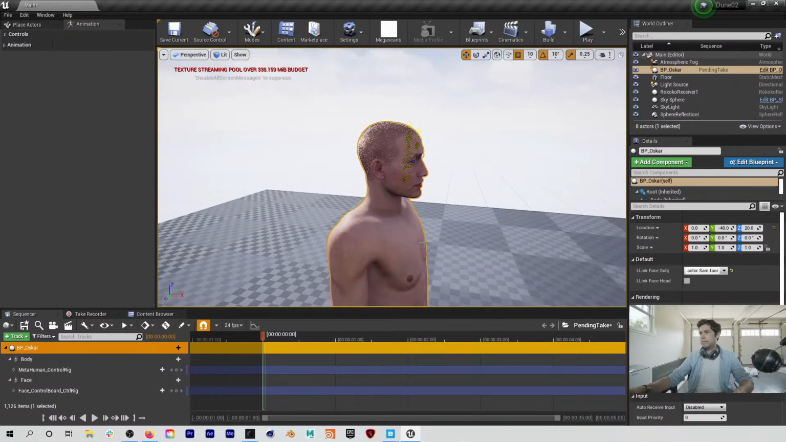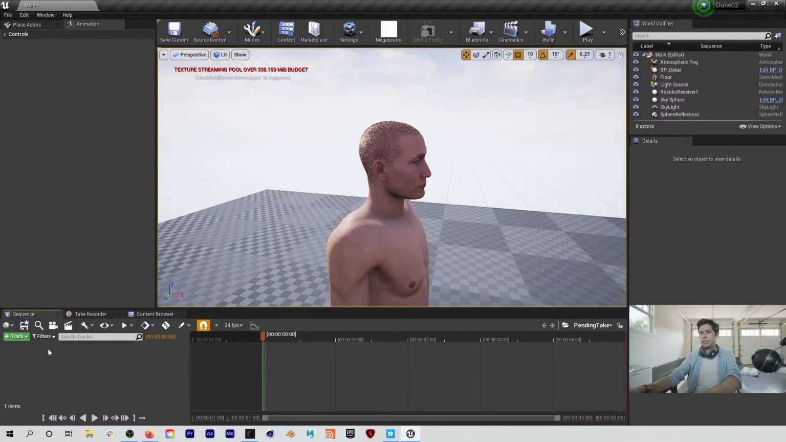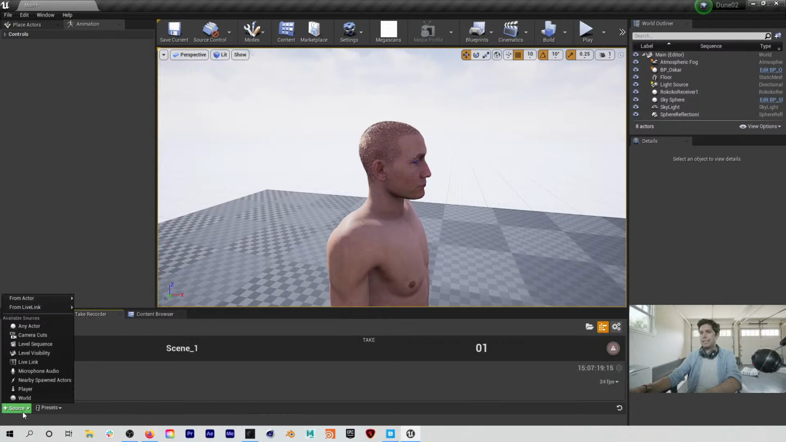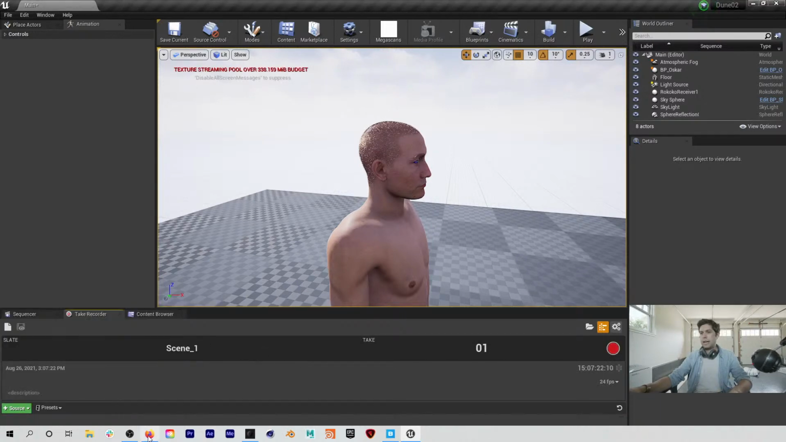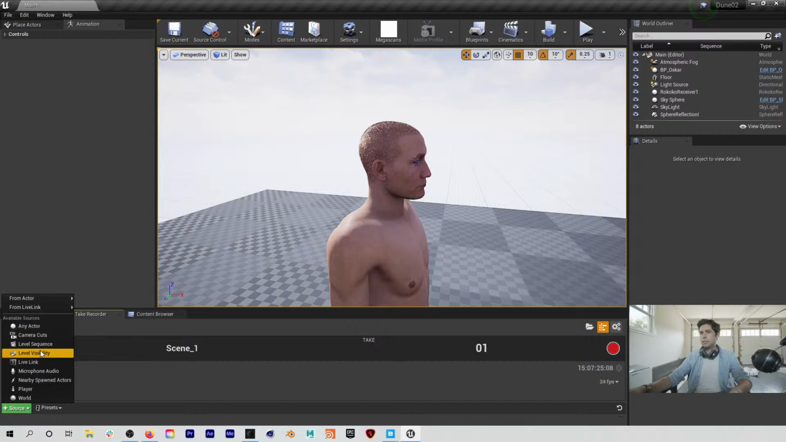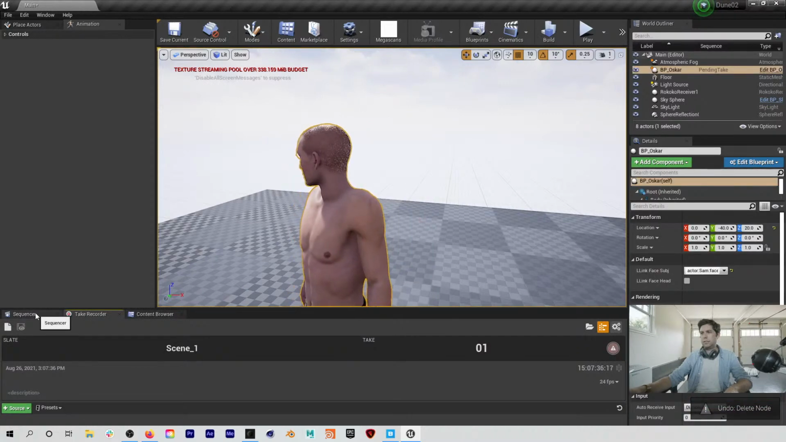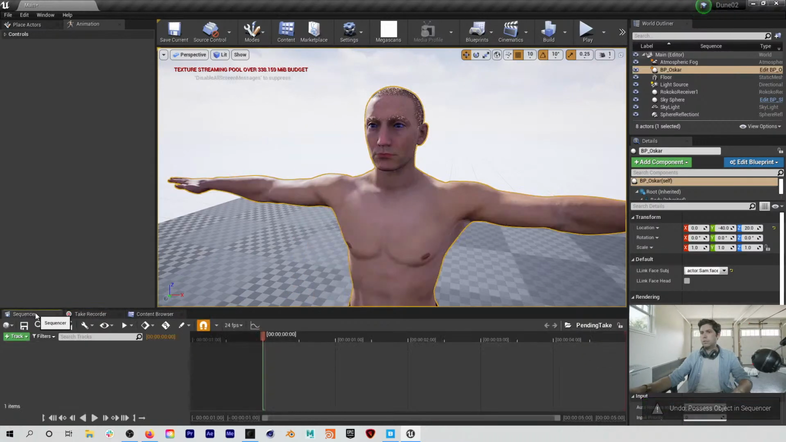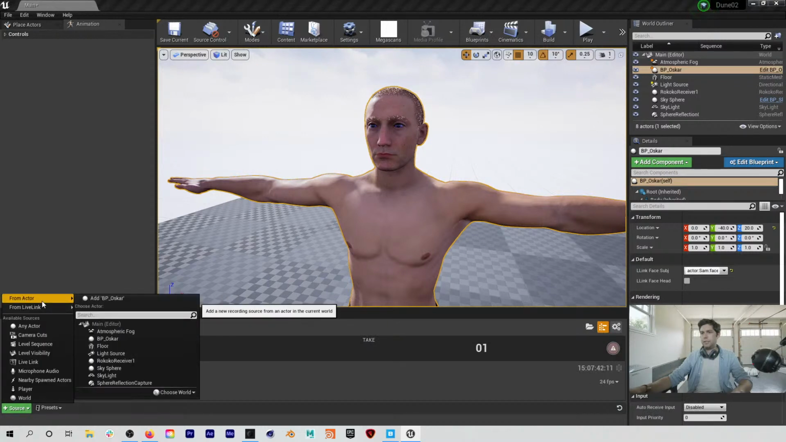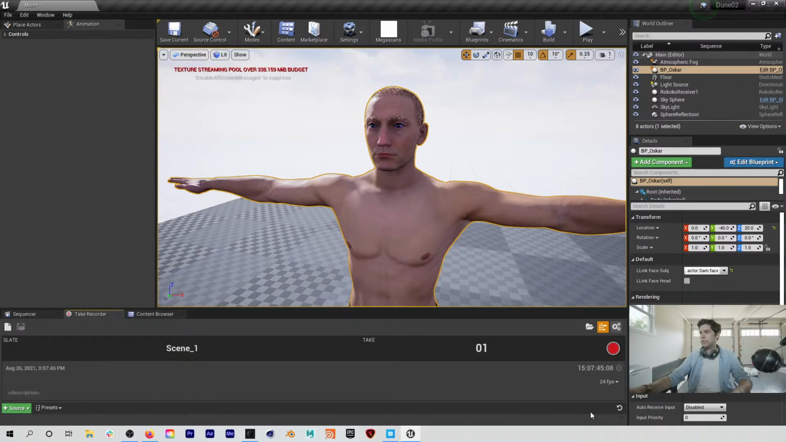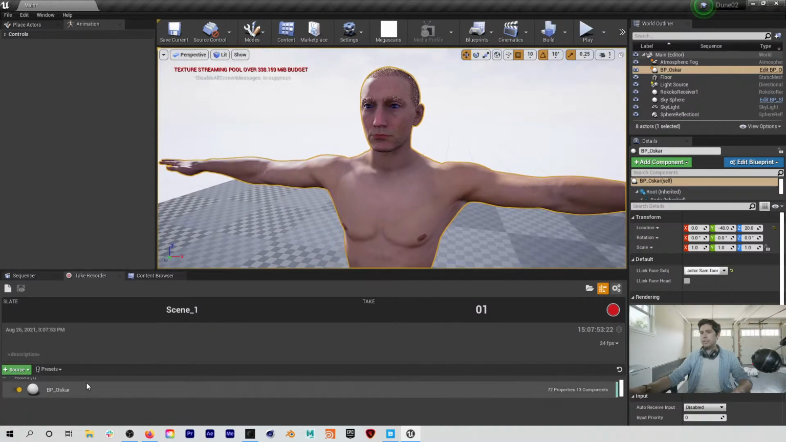So I'm going to add our... Whoa, what's going on here? Oh, I'm in the sequencer. Don't want to do that. We want to go to the take recorder. Add our BP Oscar. Whoa, what happened? Why can't I find him? Undo, undo. Okay, yeah, he didn't need to be added to the sequencer. BP Oscar to the take recorder. There he is. Just couldn't see him.